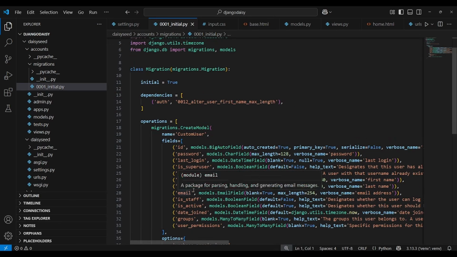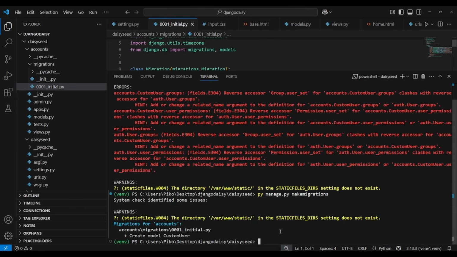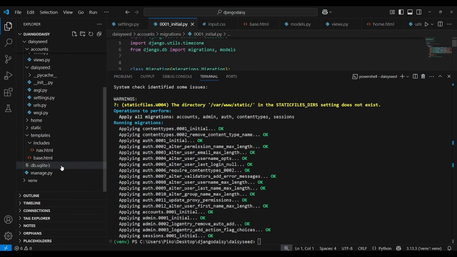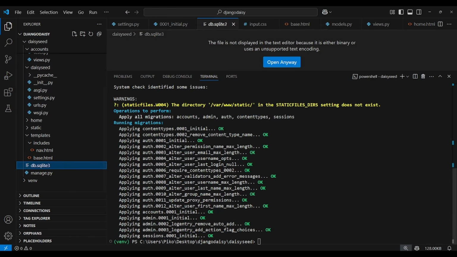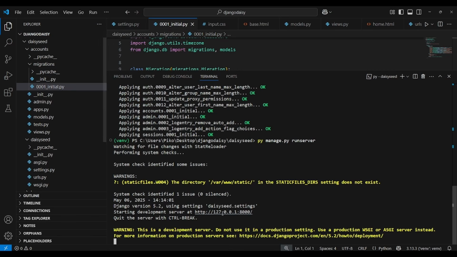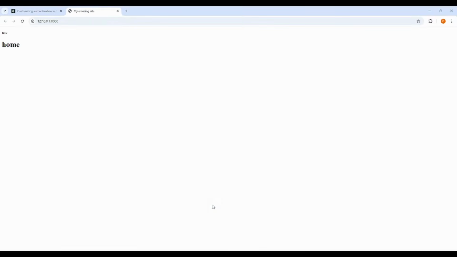Okay, cool. Now let's migrate. So py manage.py migrate. Let's hit enter. Did our database get created? Yes, it did. Cool. Now let's run server. So py manage.py runserver. Okay, let's follow the link. Yay! We're on the home page.